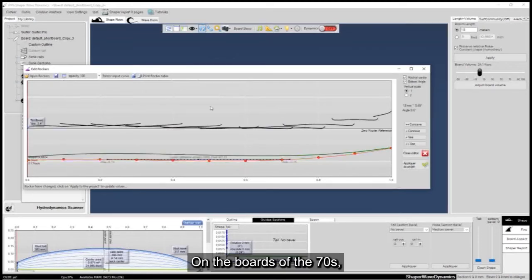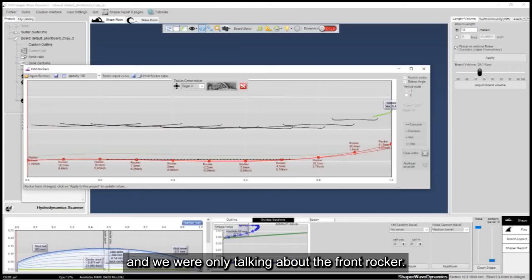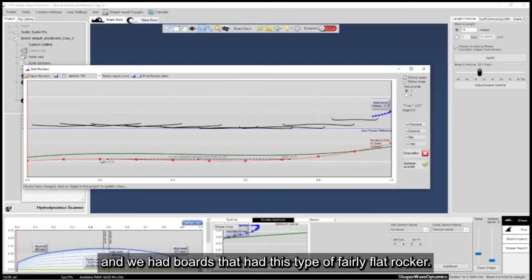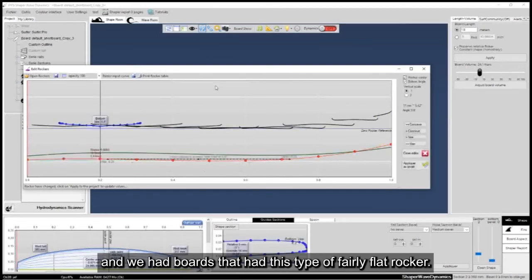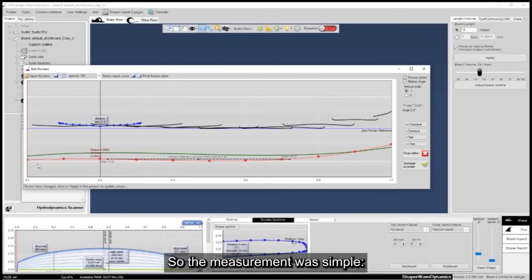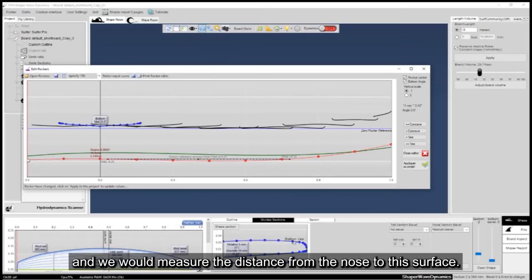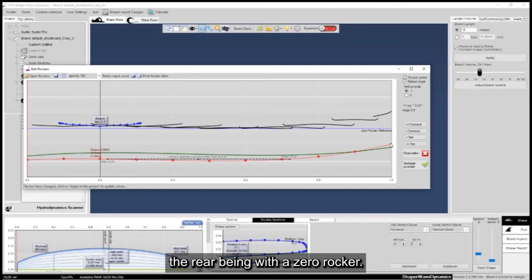On the boards of the 70s, the rocker is flat on the back. And we were only talking about the front rocker. And we had boards that had this type of fairly flat rocker. And so the measurement was simple: we put the board on a flat surface on the back, and we would measure the distance from the nose to this surface, the rear being with a zero rocker.